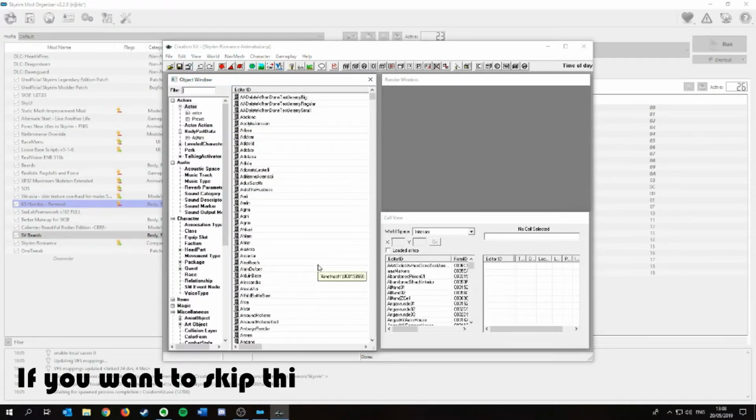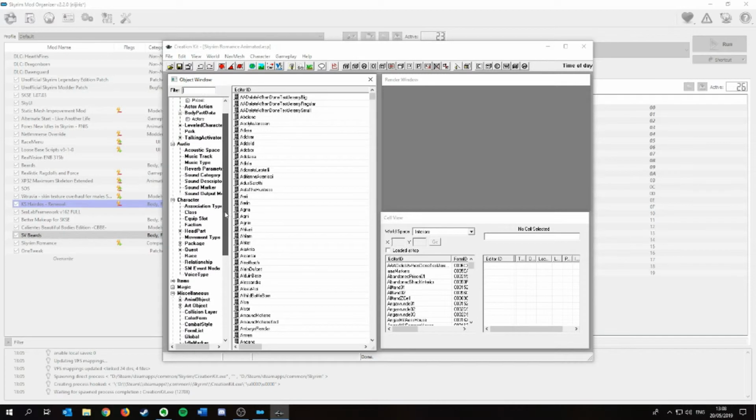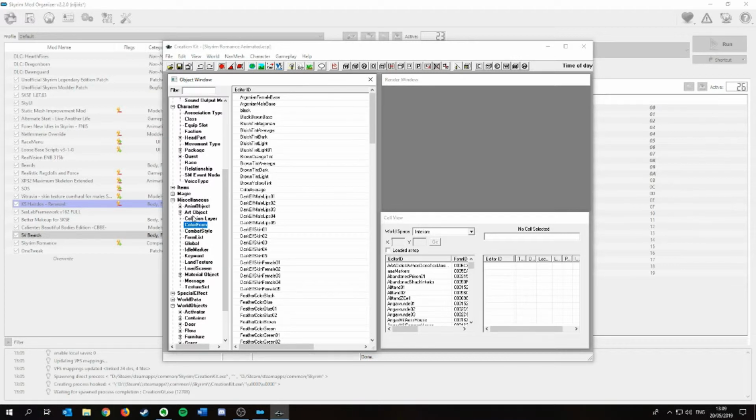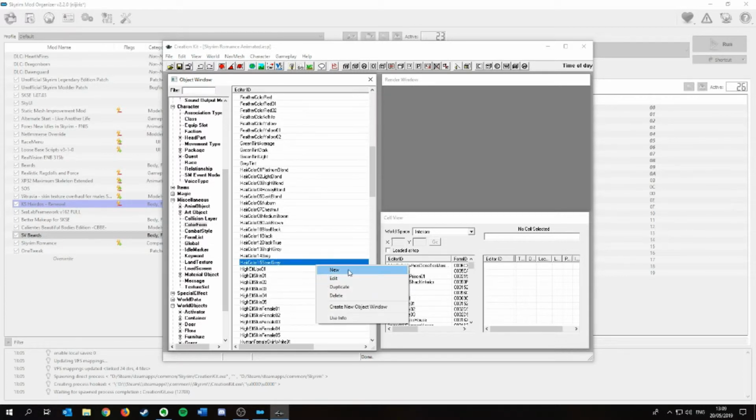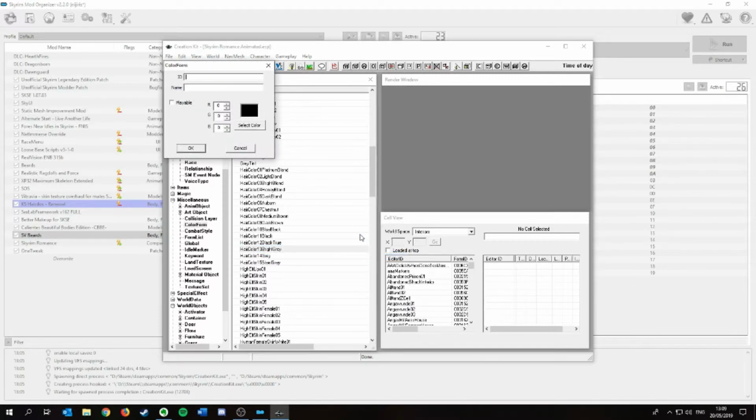The first thing I'm going to show you is how to create a custom hair color for your character. You have to make a little bit of changes, but if you follow along closely, you should not have any problem creating yours. First, you want to locate under Miscellaneous the Color Form. You can copy an existing one, or you can create a new one. For creating one, you just right click on an option and click New. This will create a new window.